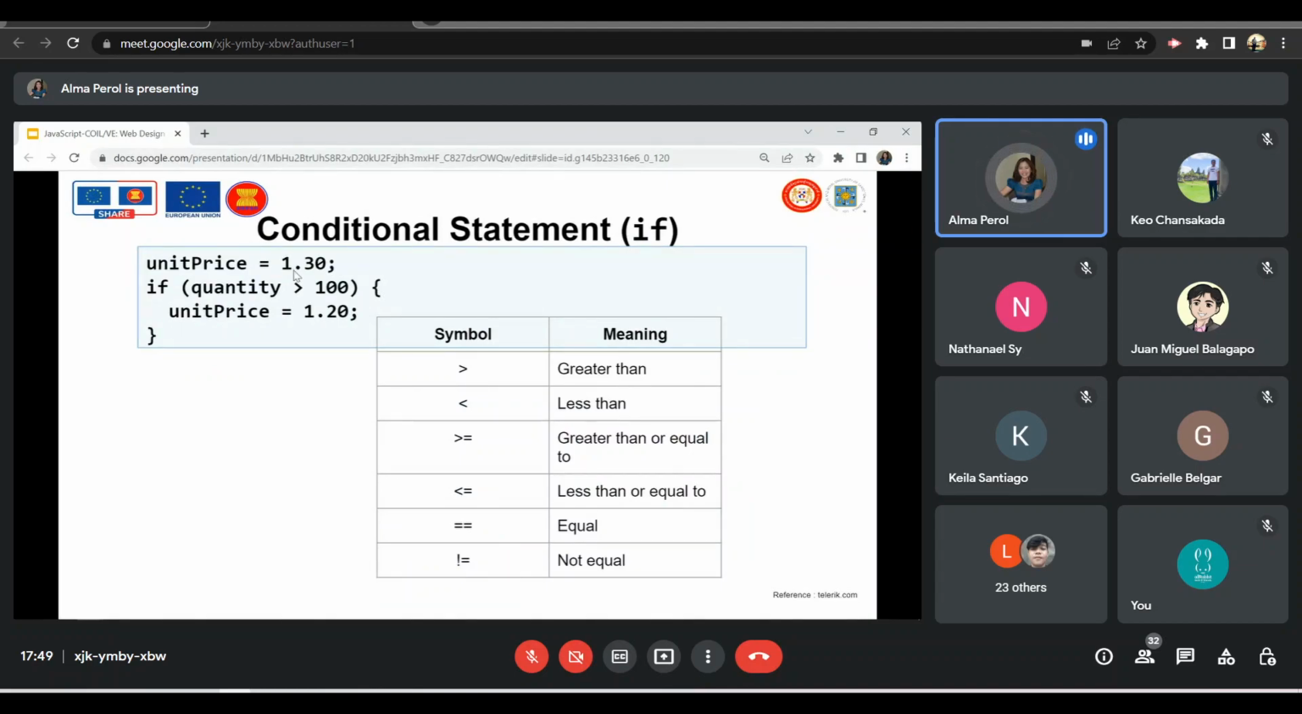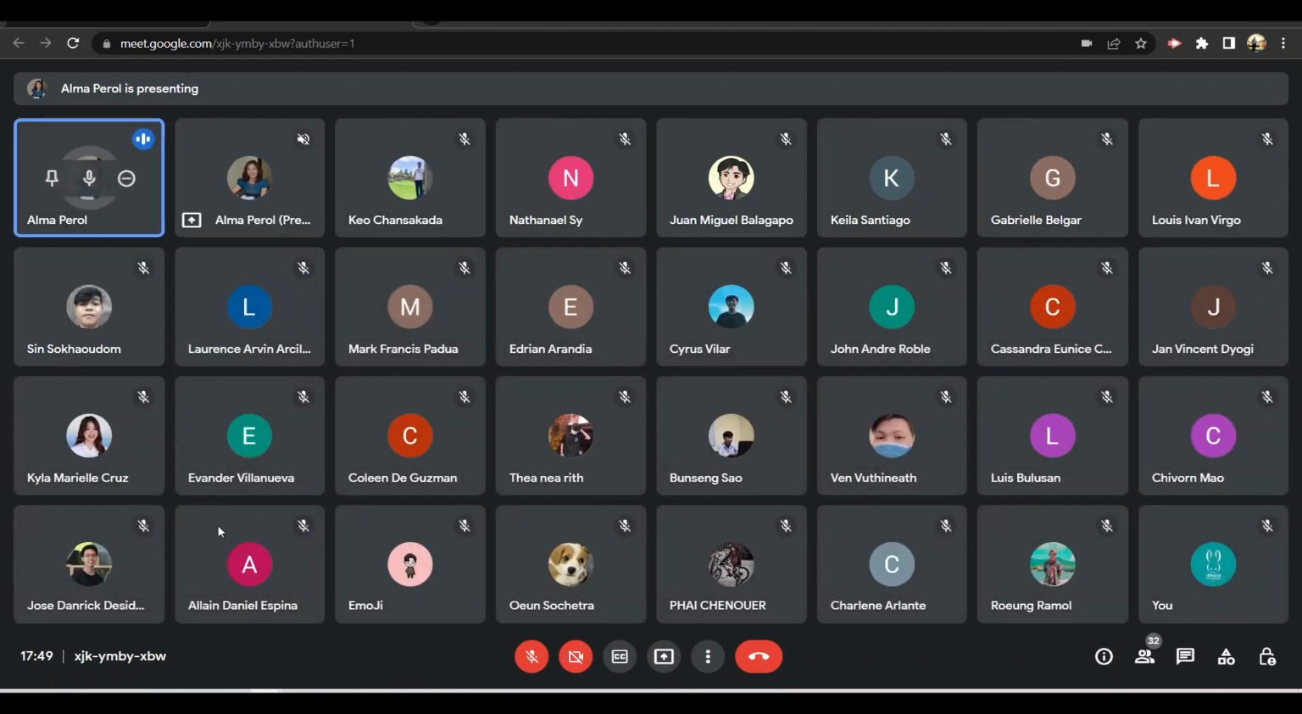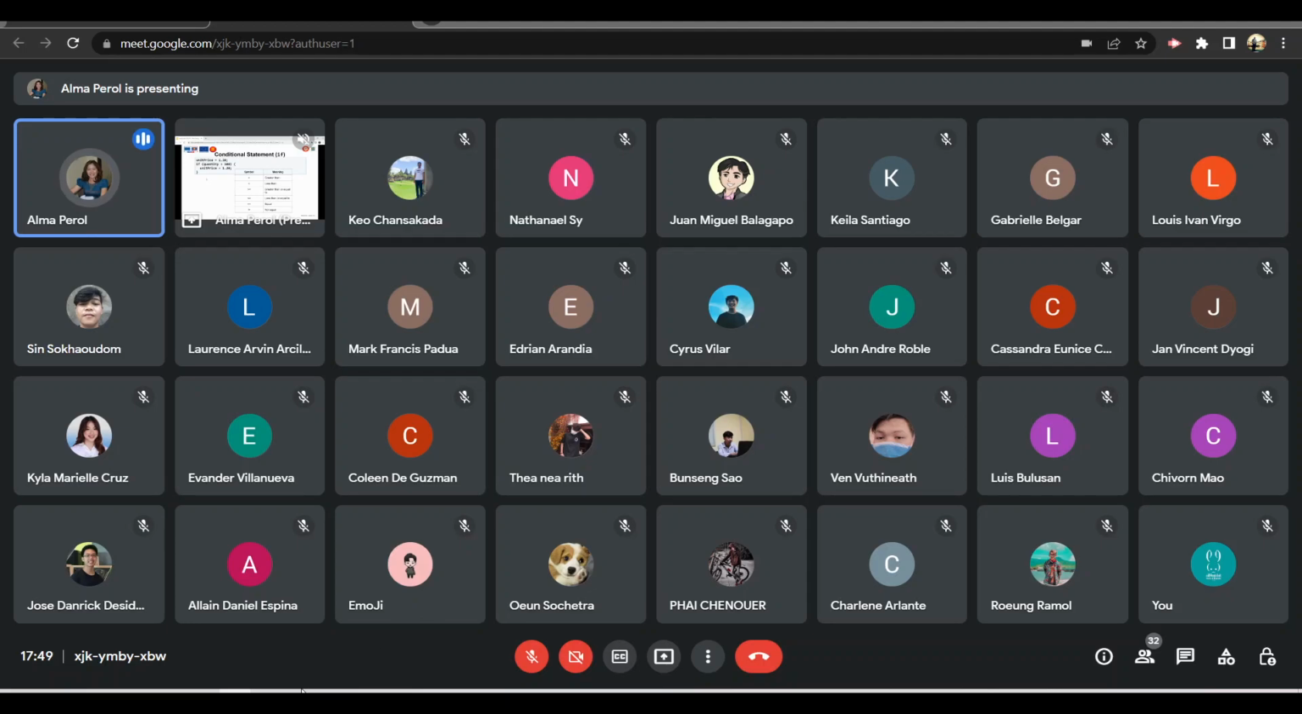Okay. Of course, to be able to maximize the dynamic use of JavaScript, we have to use certain control structures. In the control structures, there are several conditional as well as looping statements. So let's start with the conditional statement if.